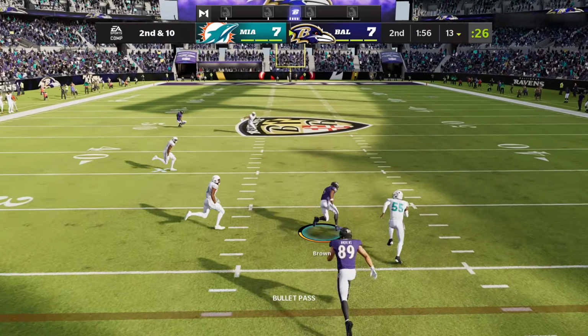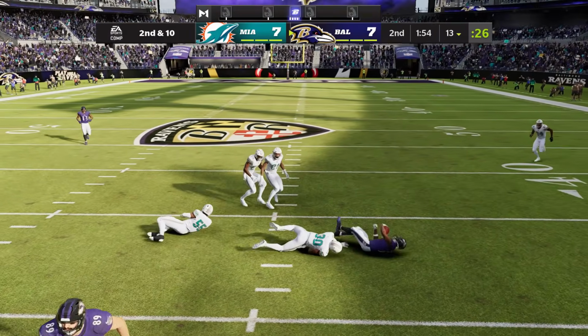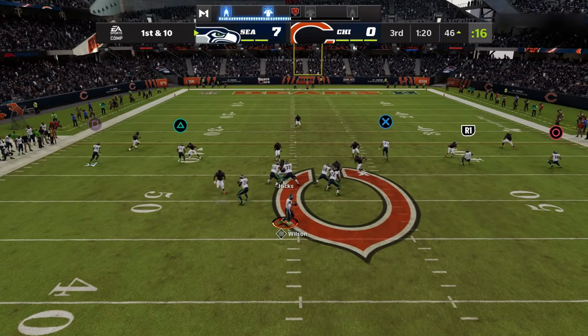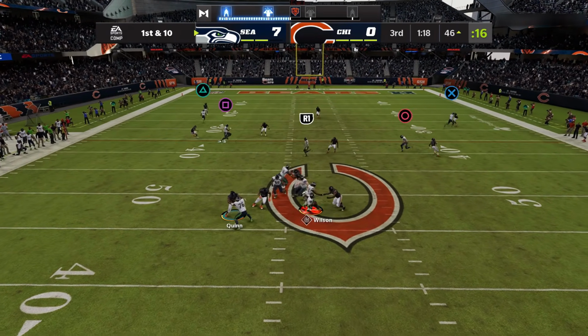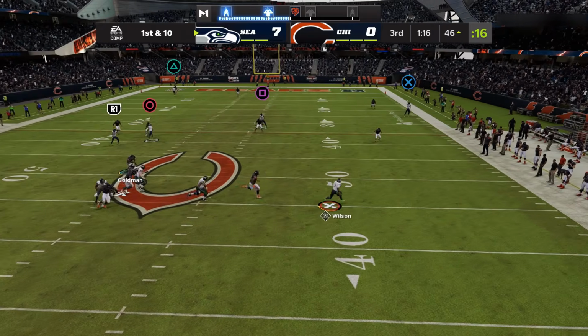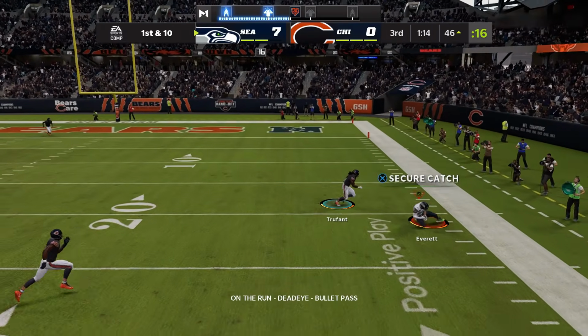Setting up your read progression can also decrease the likelihood of you being baited into a throw in general, because in your mind you're going, okay, first read, is he open? No. Second read, is he open? Third read, is he open?